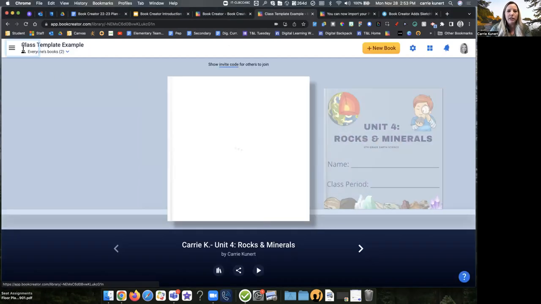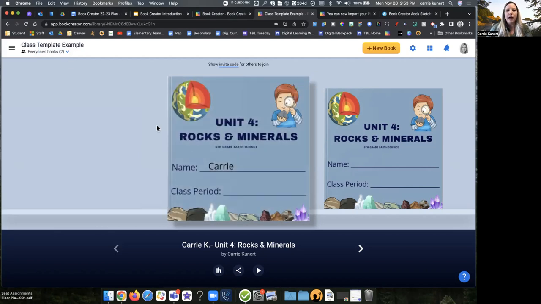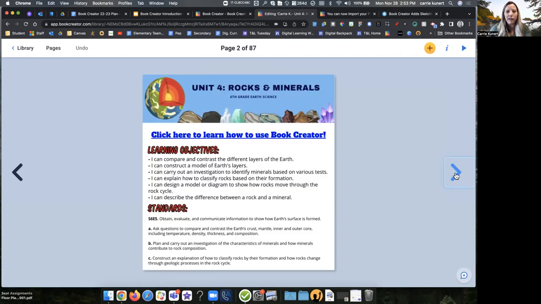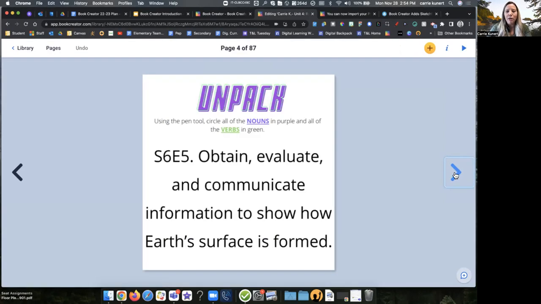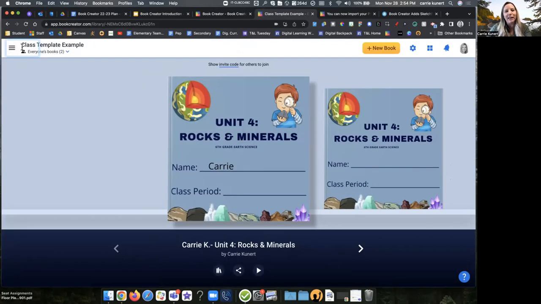I'm going to go back to the teacher view here. And now when I'm looking at a glance, I'm able to see this is Carrie's version of this unit. So if I want to assess and see how Carrie is doing on her Rocks and Minerals unit, I can hop into her book and I can see the progress that she's made. I could look at a certain page. I can see if she broke down this learning target beautifully for me or whatever it is that I'm asking her to do.